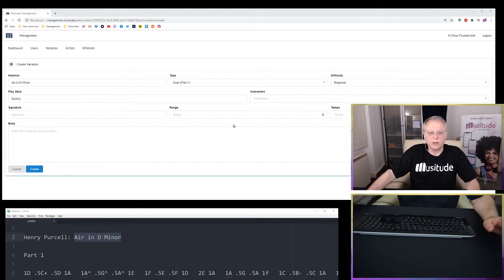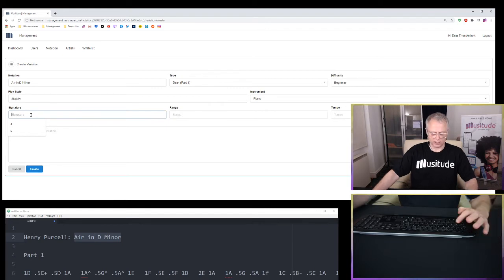So I'm just taking this piece here. Let me just finish off this instrument. I think I always go with piano. I should vary things up. Instrument, and the signature is 3, isn't it?